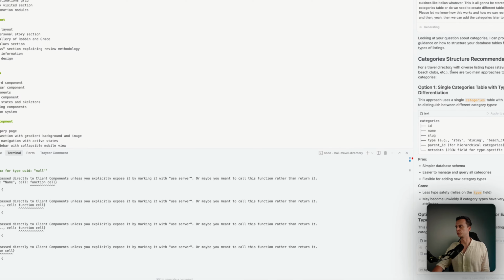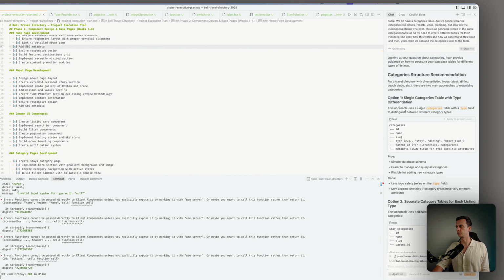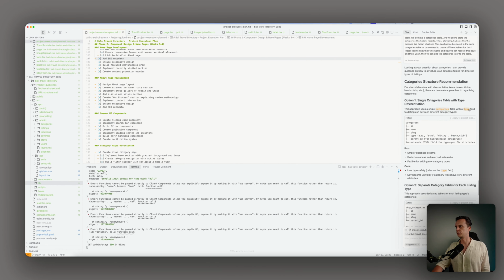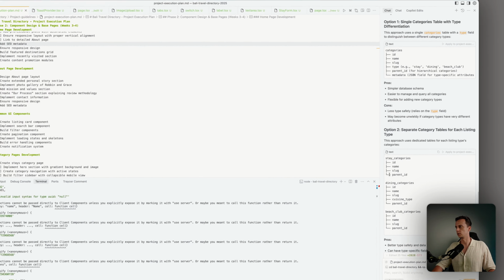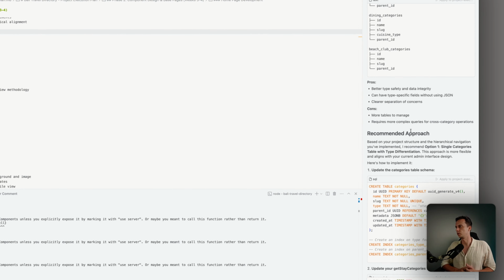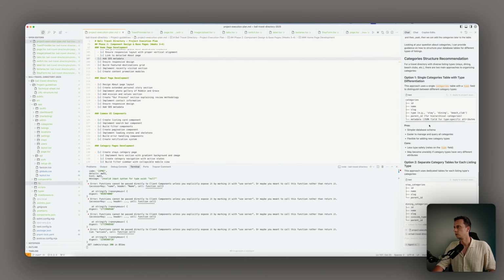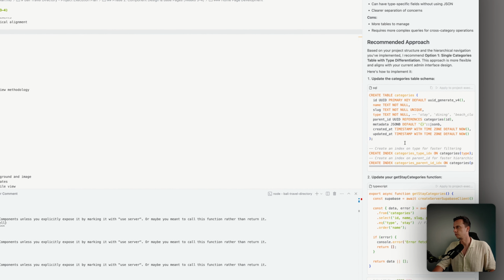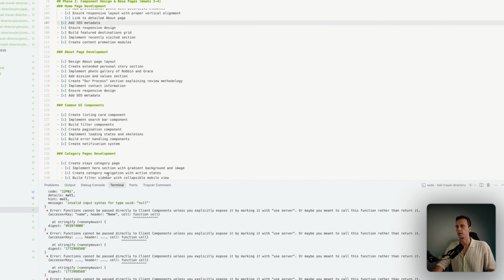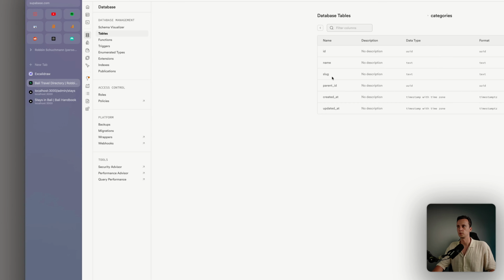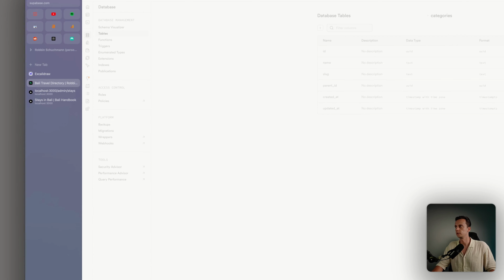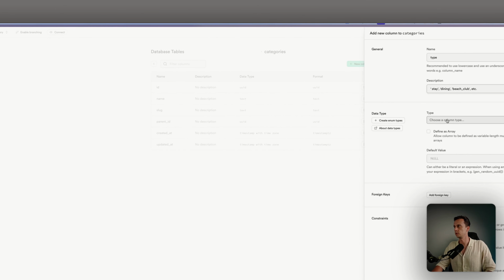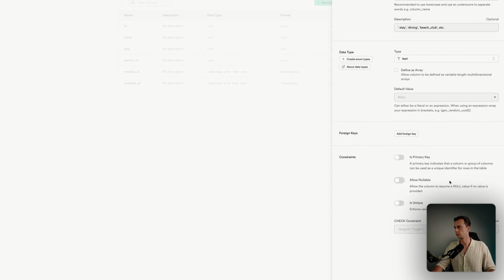There are two main approaches. Option 1: a single category table with type differentiation, a category table with a type field, a simpler approach. Option 2: category ID, name, slug, parent ID. The recommended approach is to update the category. So currently it's saying update to ID, name, slug, type. What do we currently have? So we need to add type. Type, text. I think I can just add it. Type, description, and then it's text. Default value, and it can be not null.